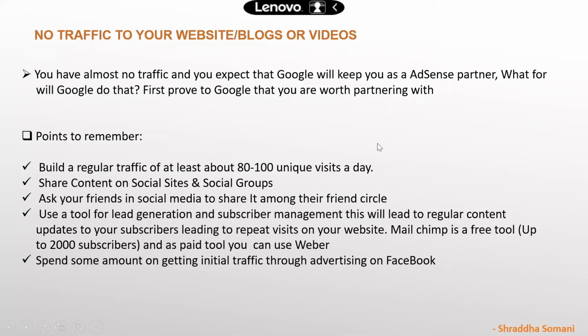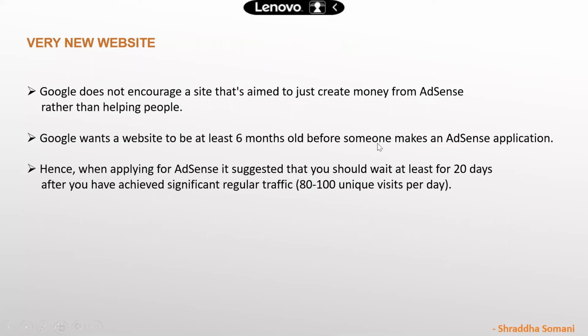Okay, so everyone is clear with the policy. If you have a very new website, do not jump to create an AdSense account. Give at least 1 month to your website. At least have some visitors. Now, how can you find out the visitors?